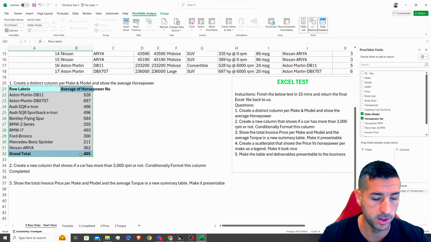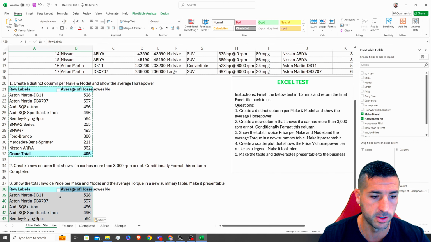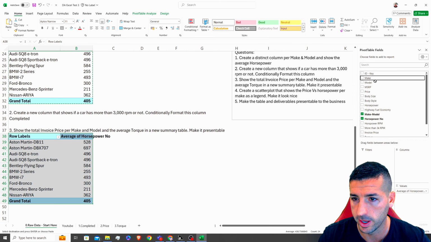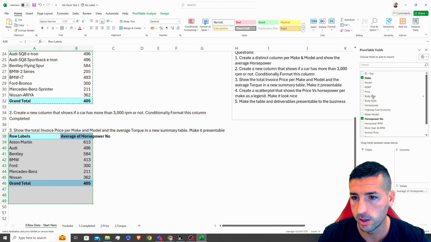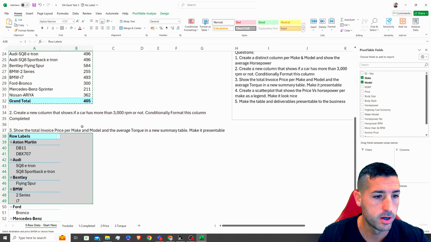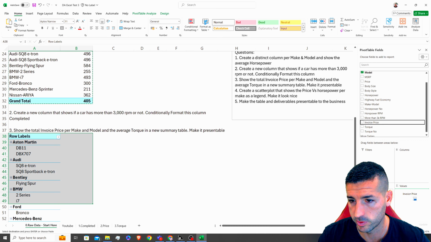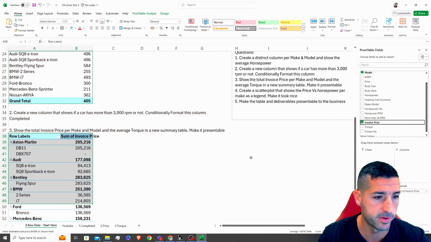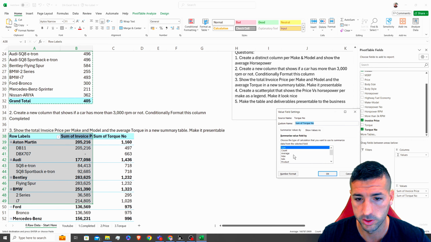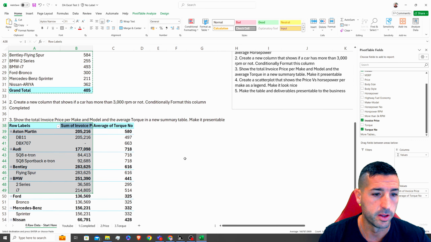Now we can copy our pivot table, paste it down here. And now we want to have the make, remove the make model. We want to have the model, remove the average horsepower. We want to have the total invoice price. So invoice price needs to be a sum, that's fine. And we also want to have the average torque. So torque NO, put it here, change this to average, okay, there we go.